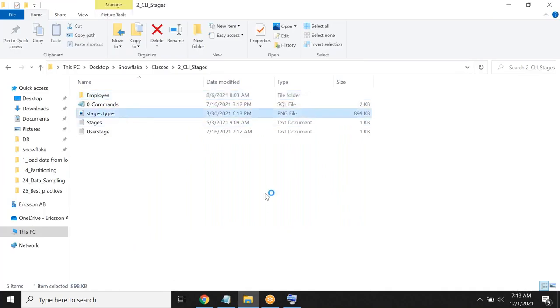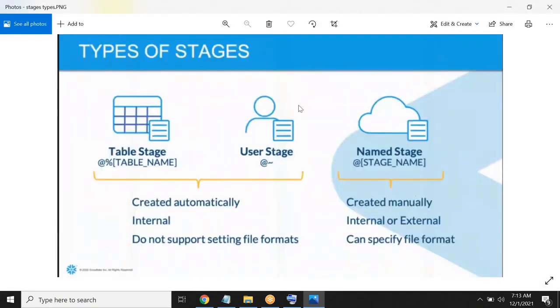These are the stage types we have discussed: user stage, table stage, and then the named stage. We discussed table stage. With this, the syntax is user stage @~, named stage @name. When it is coming to these two things, user stage and table stage, we will call them an internal stage. It will be created automatically. It will not support file formats. We will see what is meant by a file format. But when it is coming to a named stage, we need to create it manually. We can use this for internal as well as external, and then we can specify a file format.